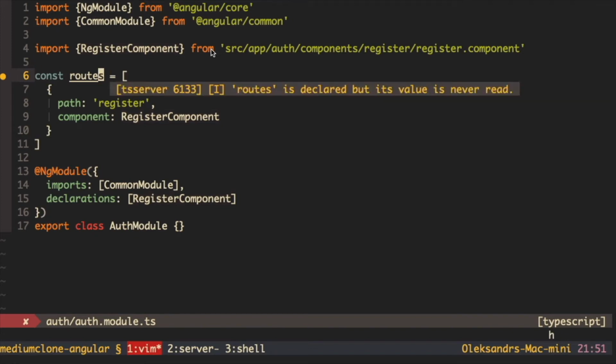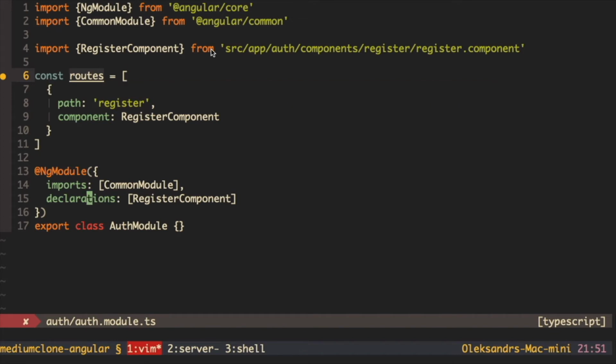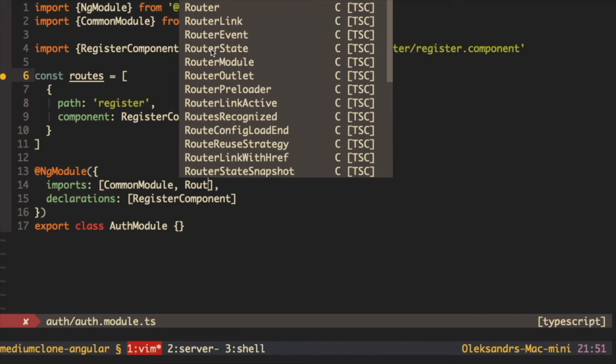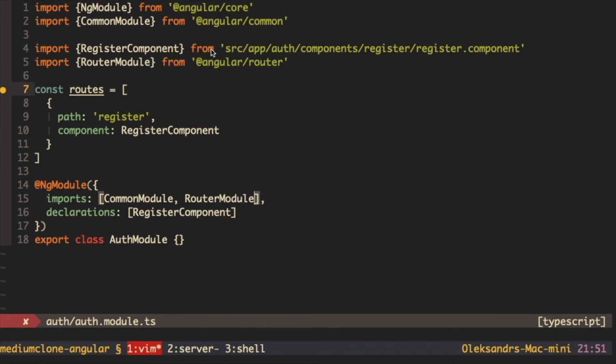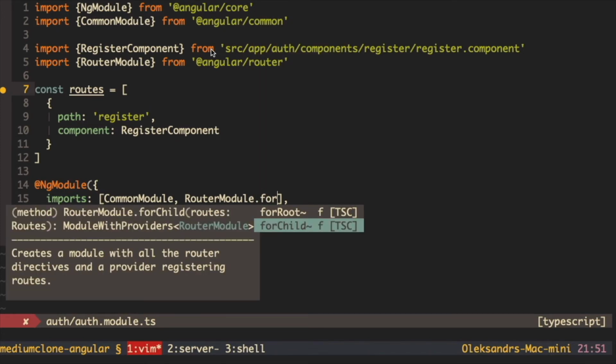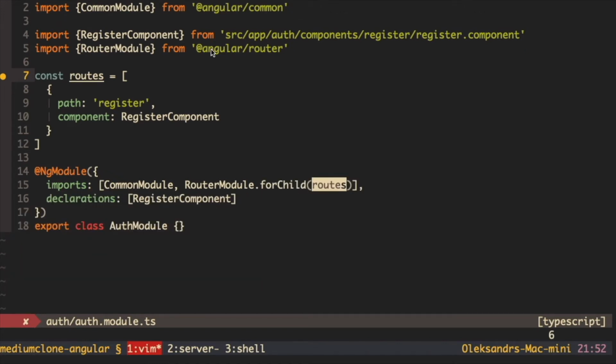Now we just need to use these routes that we created inside our ng module. To do this, we have in imports a special thing from router module. So we can say RouterModule, and as you can see, auto import already imported it. We can say forChild, and this is exactly the thing. As you can see in the description, it creates a module with all the router directives and providers registering routes, which means when you want to register some routes for the module, you are using RouterModule.forChild, and inside it you simply need to throw routes.